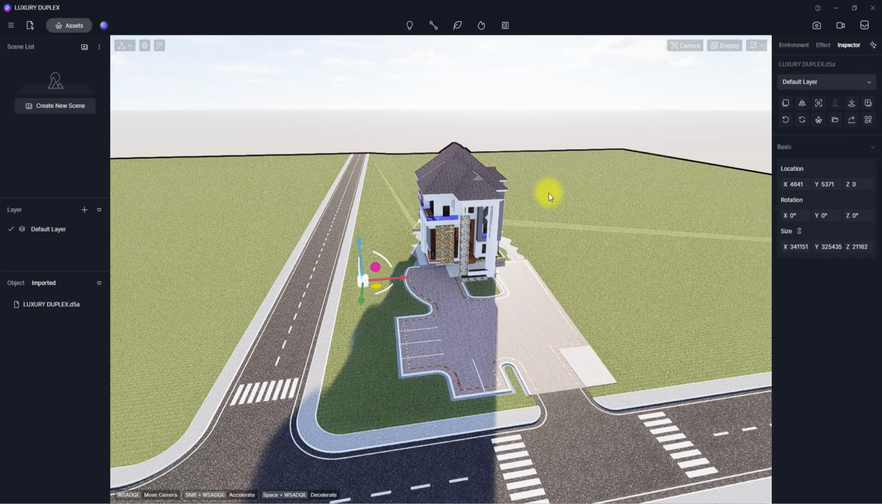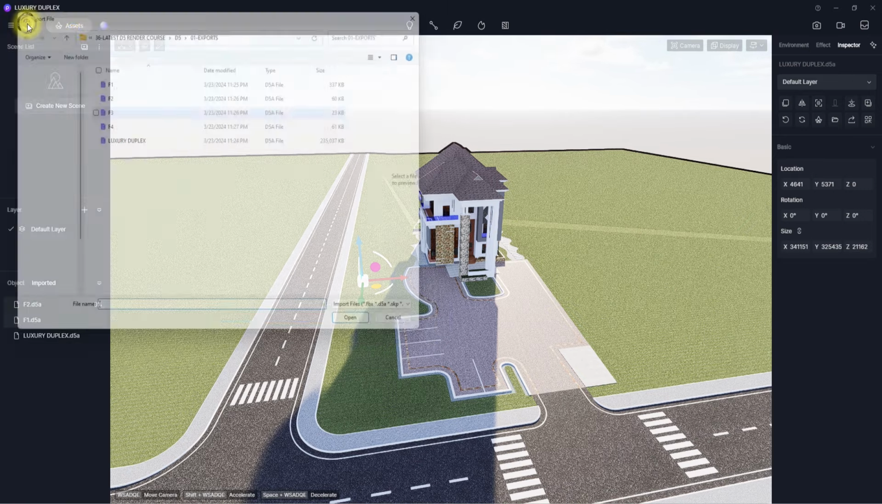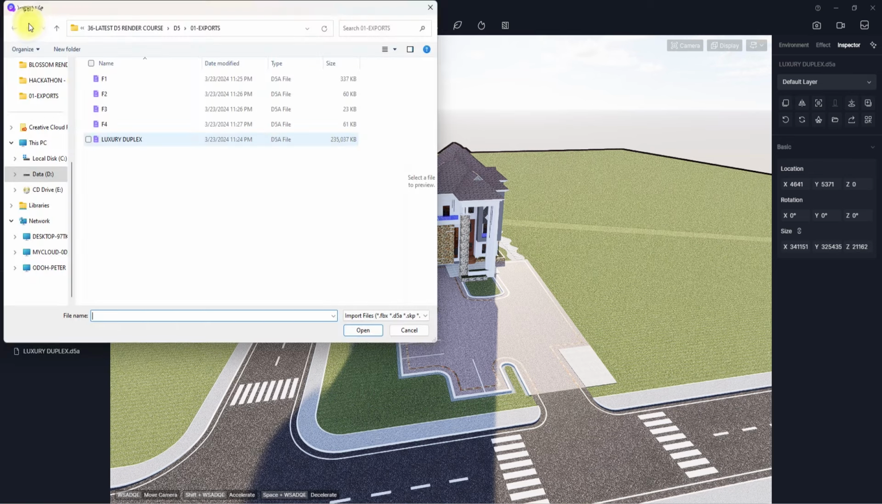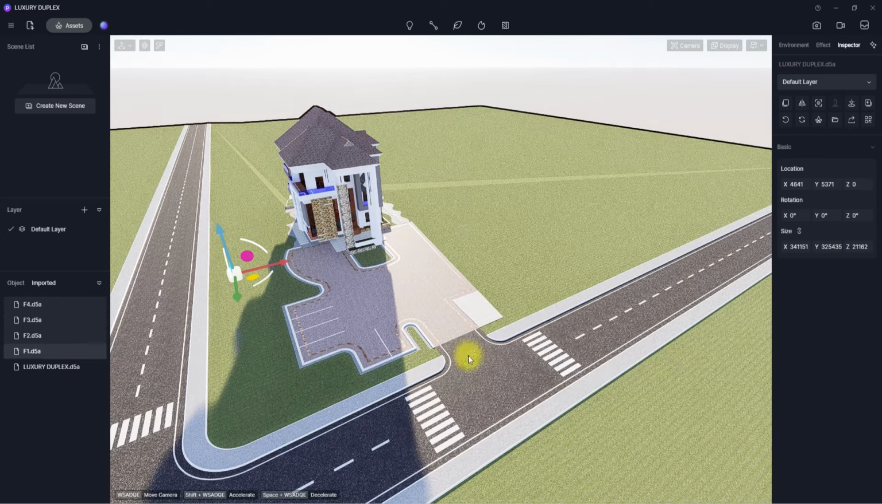So that navigation out of the way, we're going to be bringing in other parts of the model. So I'm just going to click on import again, and I'm going to bring in all the fences starting from F1, bring in the second fence F2, the third one F3, and the last one F4. So now these fences are out of the way. You are now going to see we have finished the importing phase in D5 Render. So we're just going to place them one by one.